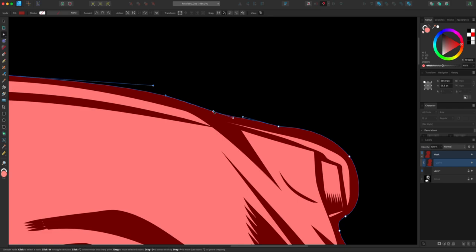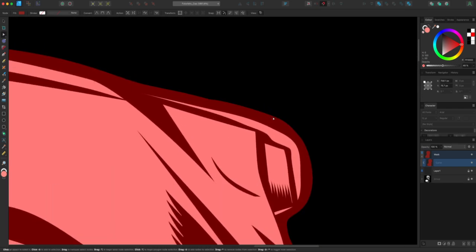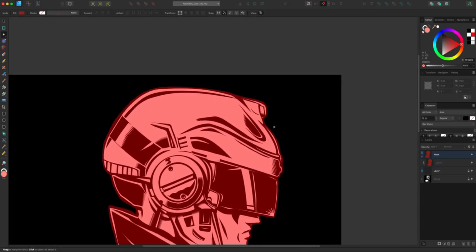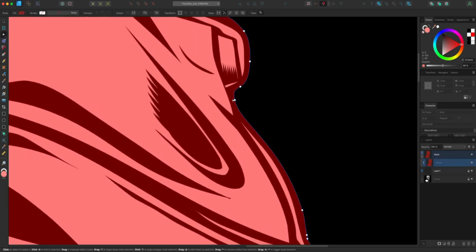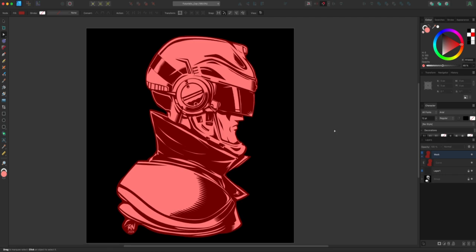It's a little bit too close. I think that maybe is a little bit too bubbly. Same here. Just adding nodes. Yeah. Okay, so let's leave it at this for now. So as you can see, we've got our whole mask done.